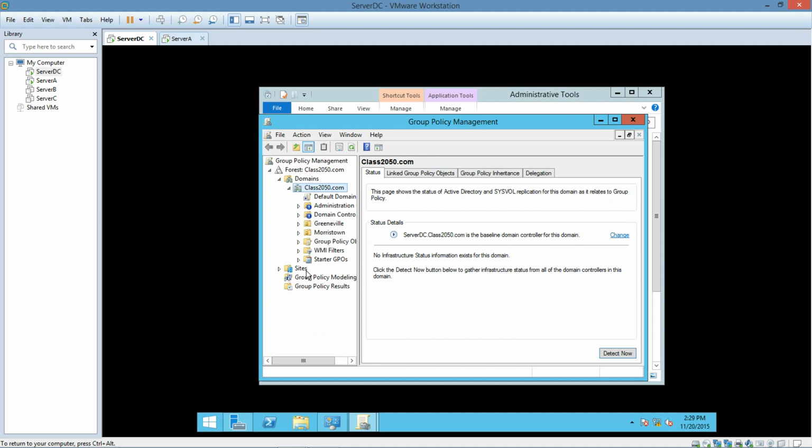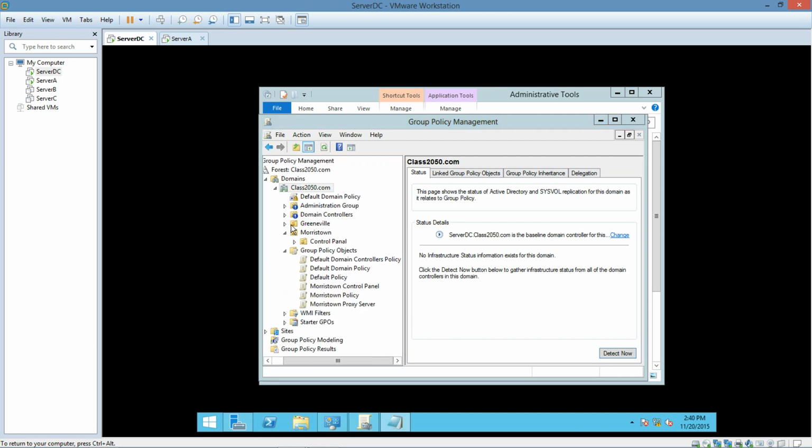Going to enforce a policy, we're going to right click default domain policy and we're going to click enforced. And as you can tell, it has a lock, which means it's enforced. We have finished configuring block inheritance and enforcing policies. Now we're going to configure security and the WMI filtering.